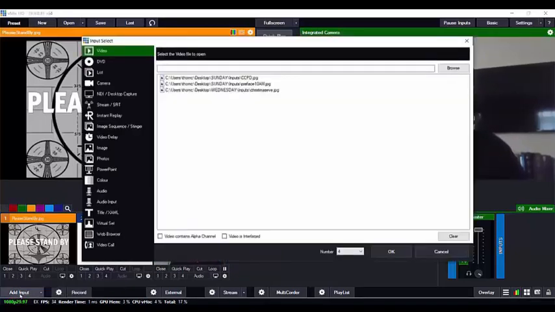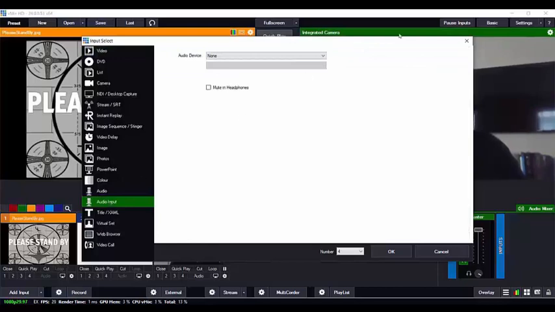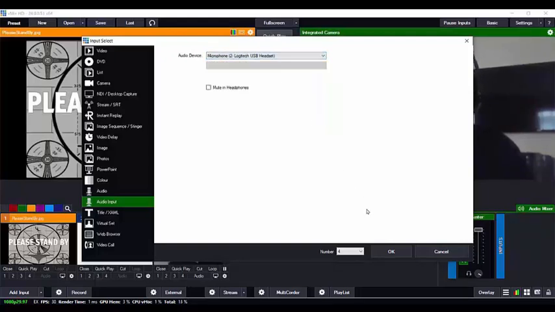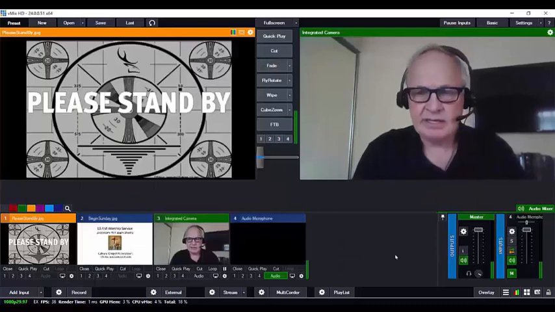So we go add audio. Now there's different ways to do this, but the most common way is to click on audio input. And then we look at the devices available. Right now I'm just talking to my computer, so I'm not hooked up to the audio mixer. I'm only hooked up via the microphone that you saw on my head. And there we go. So I'm looking for that. There it is. The one I'm using is the Logitech USB headset. I'll click on that, and I'll say OK. And there it is.